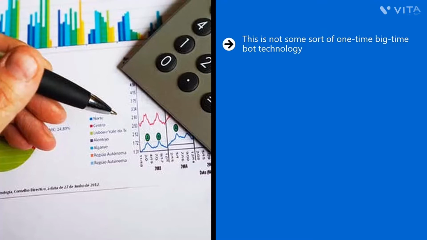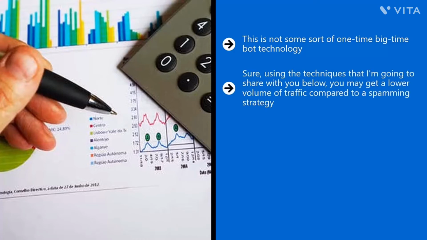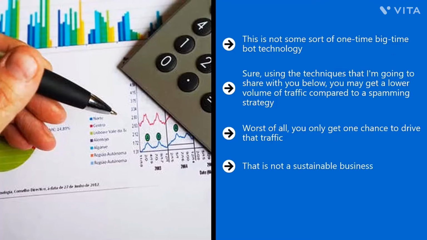In many cases, less is more. Sure, using the techniques that I'm going to share with you below, you may get a lower volume of traffic compared to a spamming strategy. But if you are looking to build a sustainable business, this is the way to go. What's the point of getting millions of visitors only to see a tiny fraction of them convert? Worst of all, you only get one chance to drive that traffic. After Google has banned those accounts, you then buy new accounts and start over again, and on it goes. That is not a sustainable business. That is not how you build the kind of online brand that would withstand the test of time.